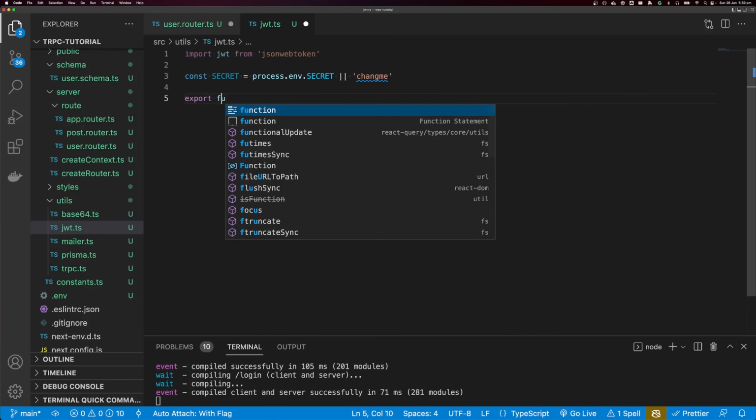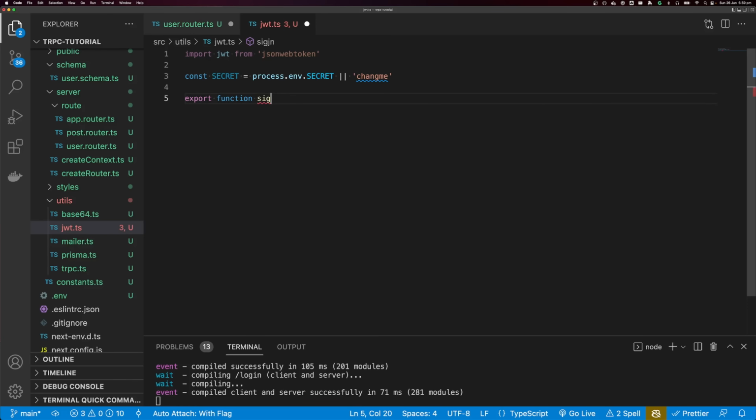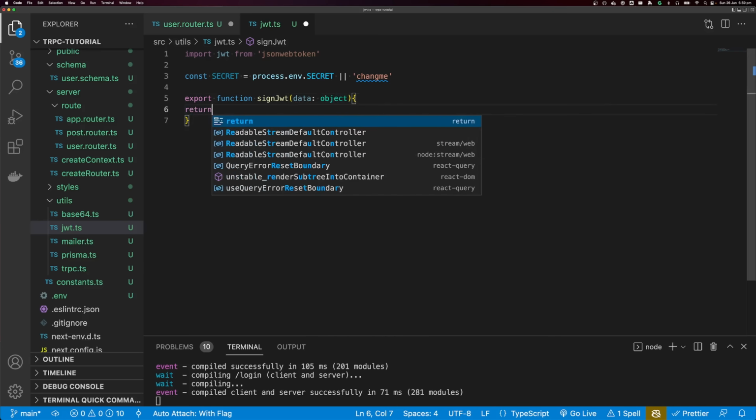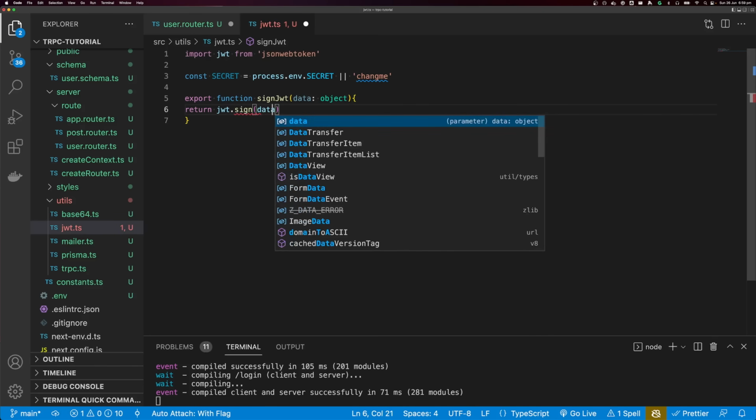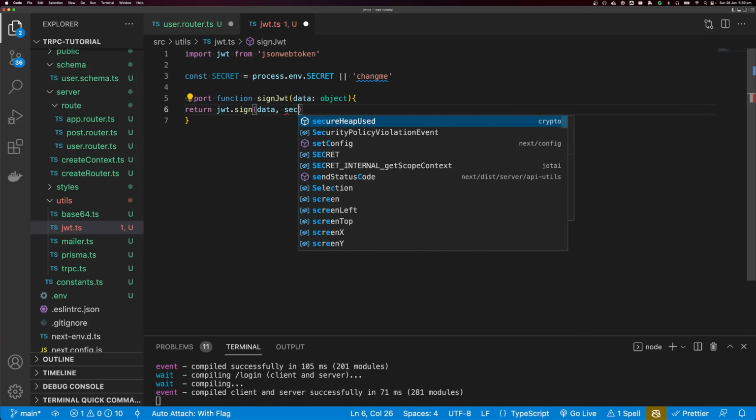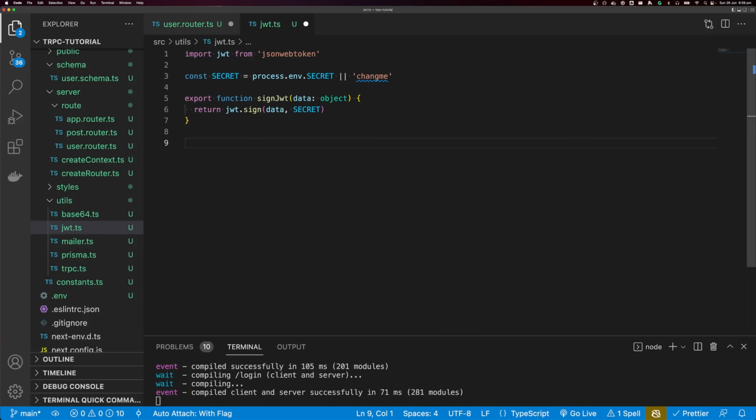So I'm going to export function signJWT. We're going to take some data, and this is just going to be an object. Then we're going to return JWT.sign. We're going to sign our data, and we're going to sign this with our secret. Then to verify JWT, I'm going to export function verifyJWT. We're going to take a token, and this is a string.